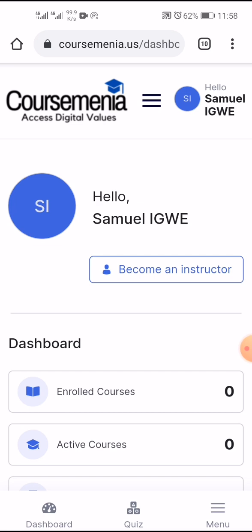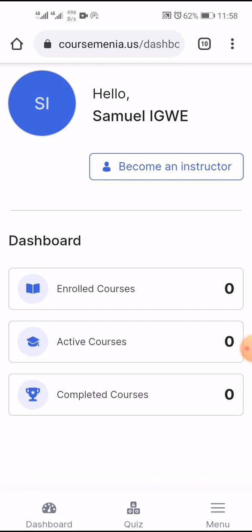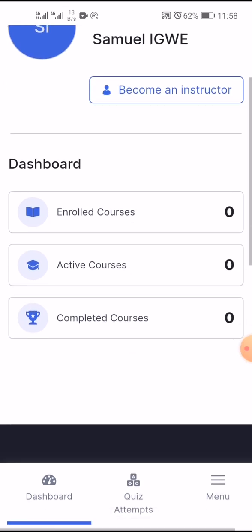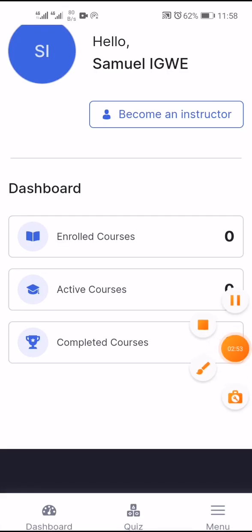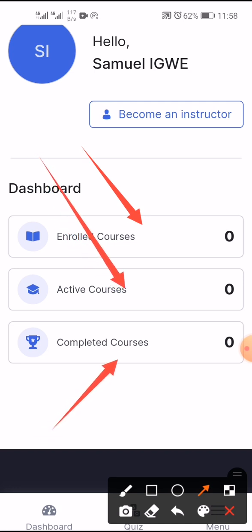Now once you register, it's going to take you to your dashboard, the student dashboard. So this is the dashboard, and then from here you are going to see if you have enrolled on any course, which you have not actually, because you are a new student. But when you enroll on courses, you are going to see the courses here. Then you're also going to see the active courses. If there are ones you have completed, you are going to see them here.